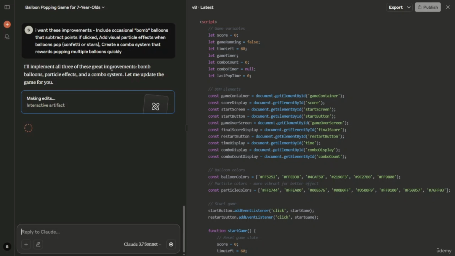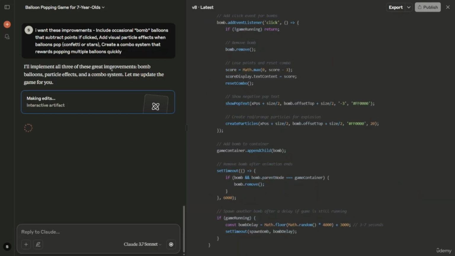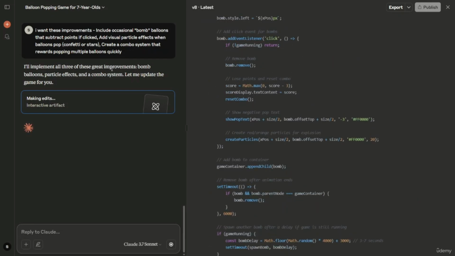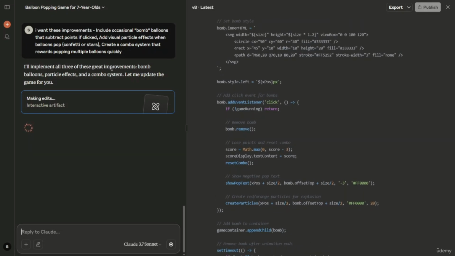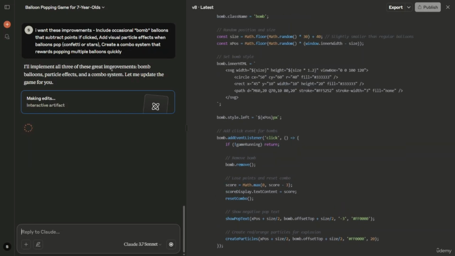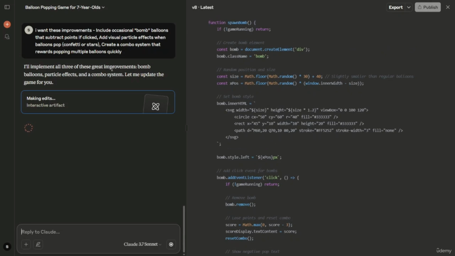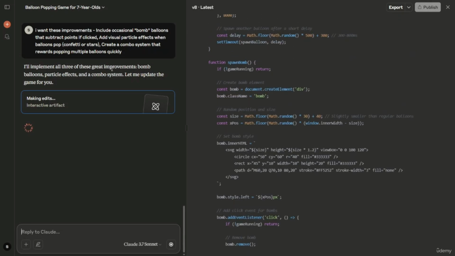So it also compliments, like this week it was about ChatGPT becoming more sycophantic. I'll implement all three of these great improvements, whereas these improvements were suggested by Claude itself. So it says these great improvements because it just compliments me on my choice. So more code is coming in.